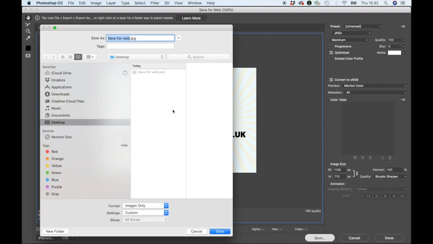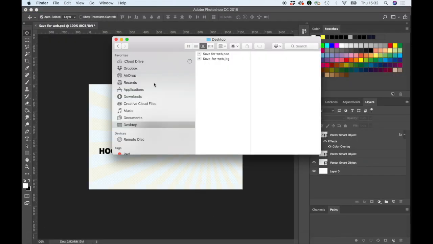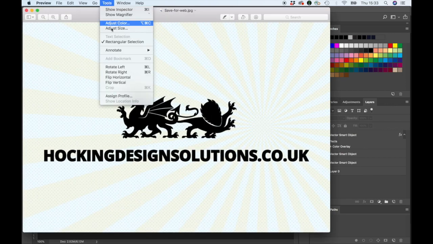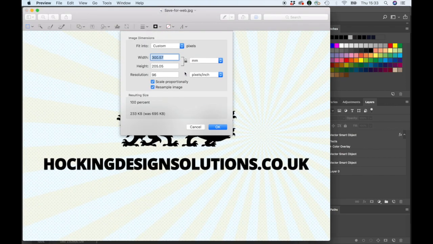Then when you save your file, you will see that it comes out with the same resolution.